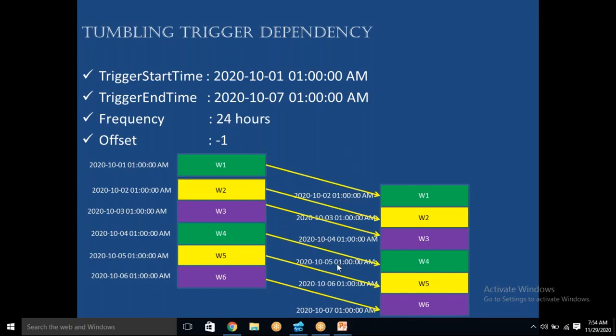These are all October. October means already October is over. Now we are in the month of November. So as it is already historical data, it will keep on running. It won't wait.